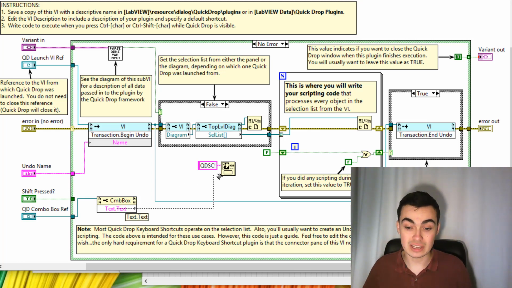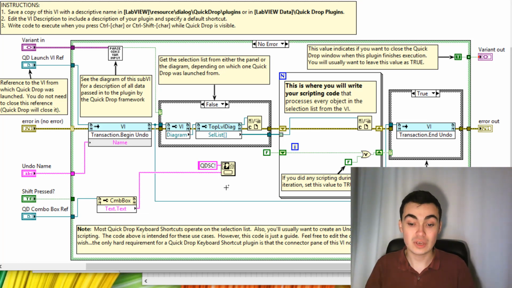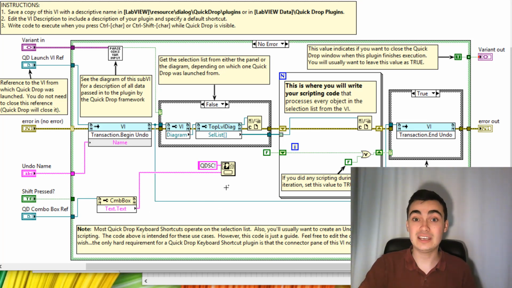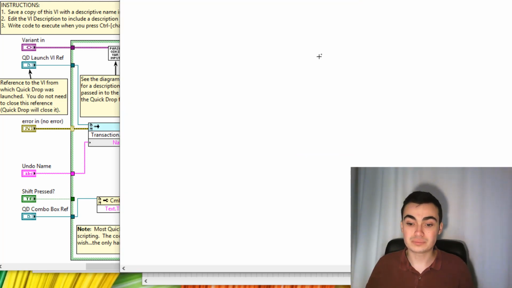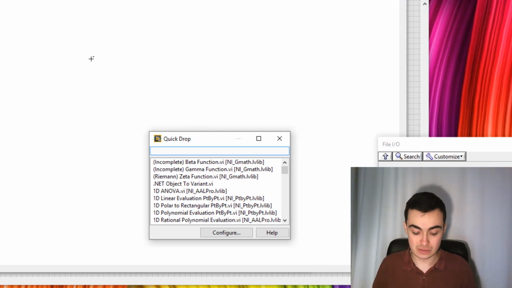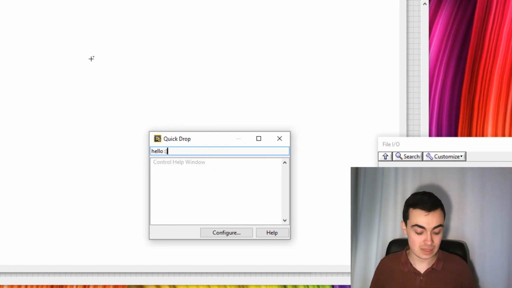So let's just try this out. Our one button dialog box is going to flash up and say QDSC exclamation point, and then the button will be whatever the user types in as they use the quick drop shortcut. So let's just save this VI and open up quick drop, type in a message, and then do Control and S.